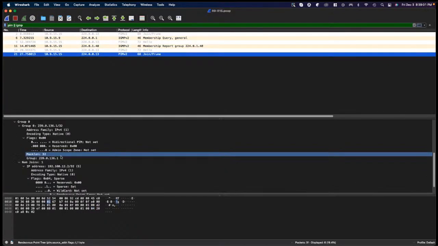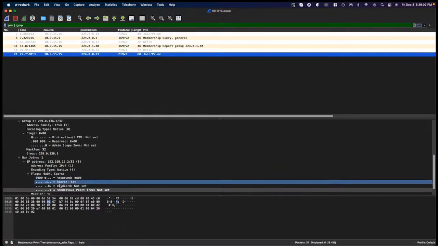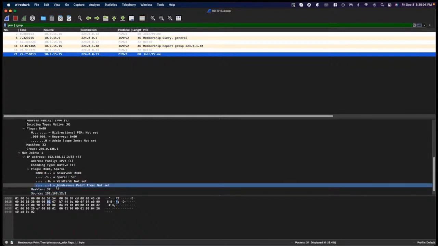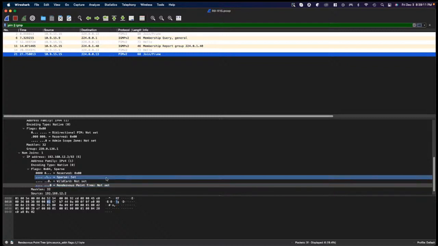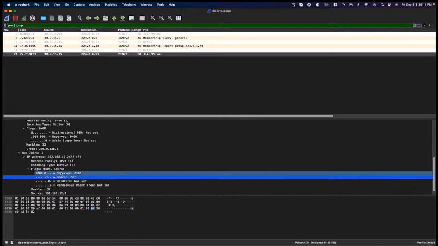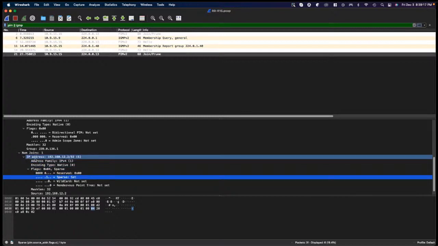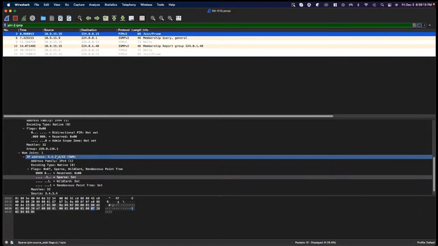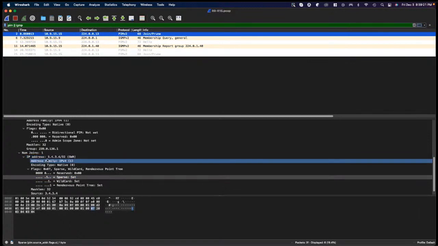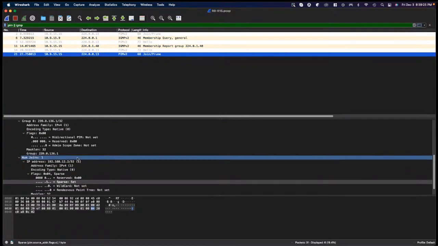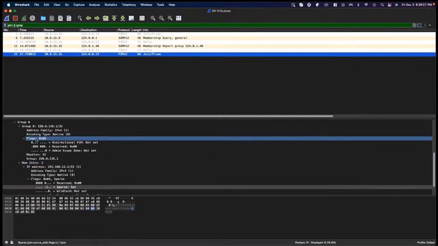Here, this is the second join. This doesn't have this bit set, which means that we're not joining the rendezvous point tree, we're joining the shortest path tree. So we just have the sparse mode flag set, which is true because we're running sparse mode in this topology. And you can see the IP address earlier here, because we were joining the rendezvous point tree, is the rendezvous point. But this is the SPT switchover. This is the SPT switchover join message.